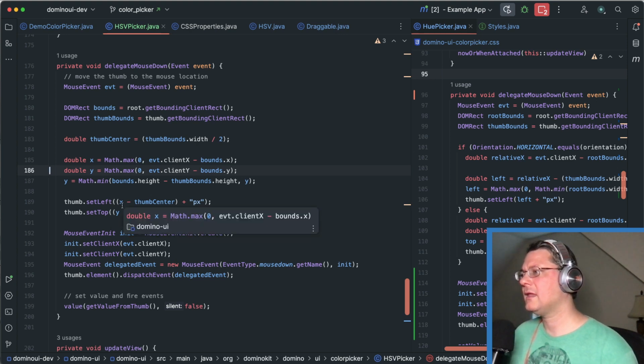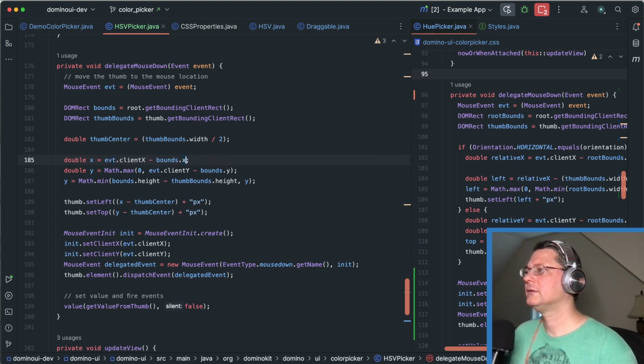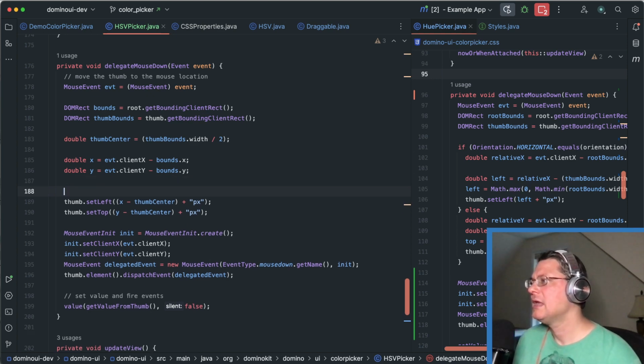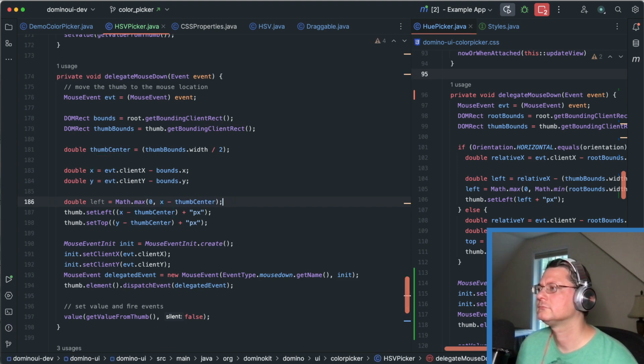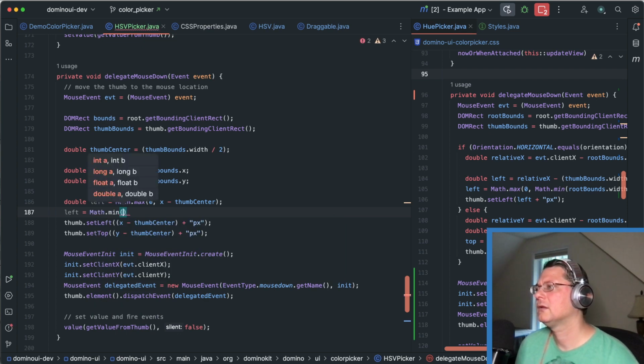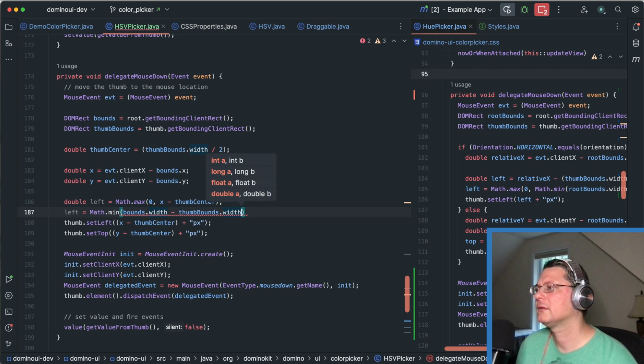So it's not until I'm setting the left. So I need to revert a lot of this stuff. That's what it was before. All right, so this is for the other left. It's going to be math.min min of, let's do max first. Max of 0 and this. And then left is equal to math.min bounds width minus thumb bounds width versus left.